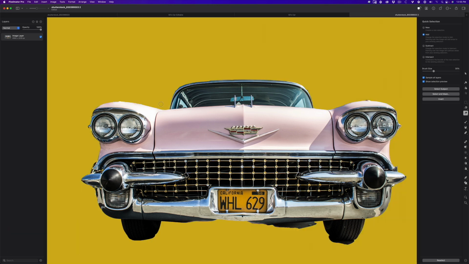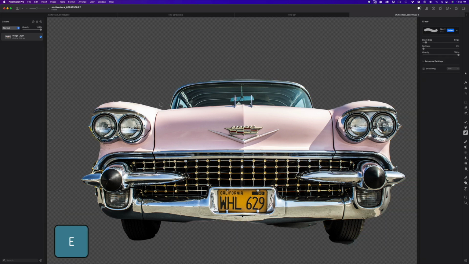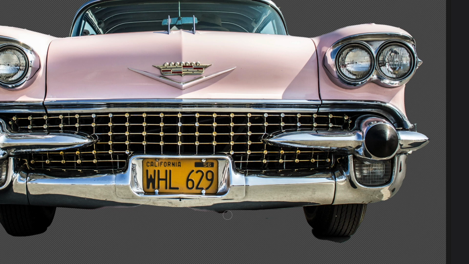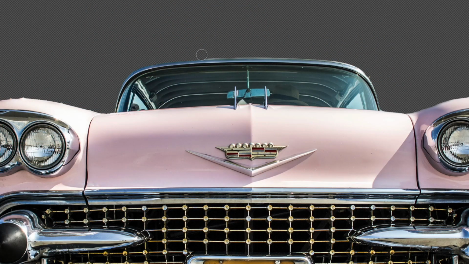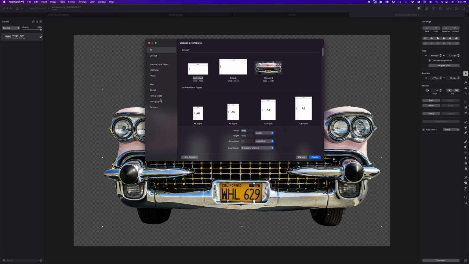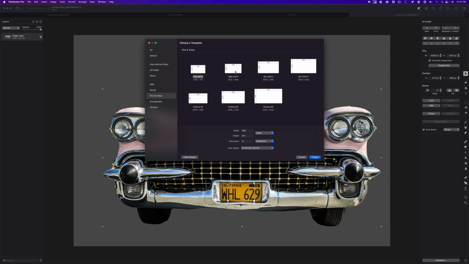To clean up some of the rough edges, I'll press E to call up the Erase tool, then paint out the areas the other selection tools could not easily address. Even with the help of machine learning, photo editing still requires some human elbow grease to get things looking the way you want. Now with the car cut out, I'll press Command-C to copy it, then Command-N to create a new document. I'll choose Film and Video from the sidebar, then choose the HD template and click Create.